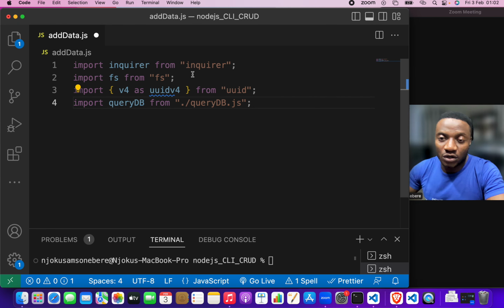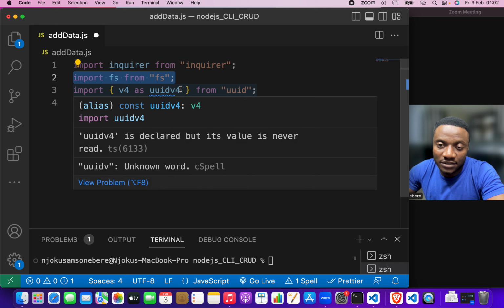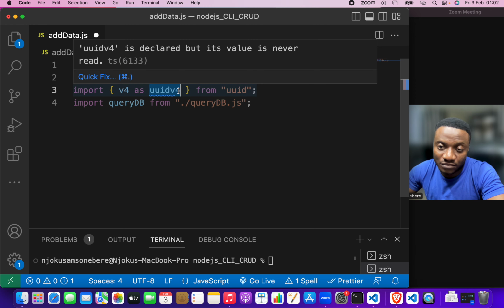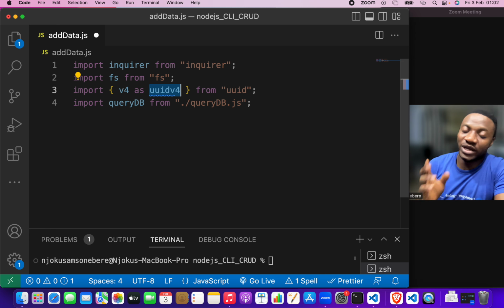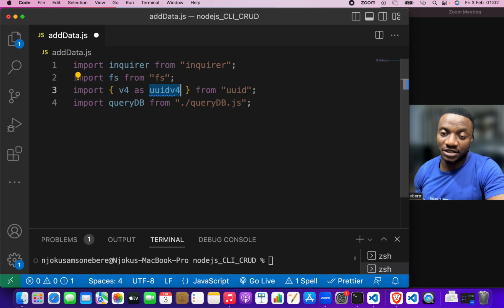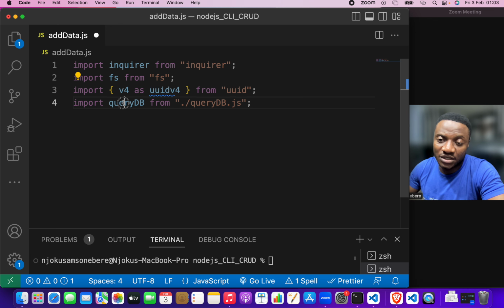All right, so this shouldn't look so different. This is the inquirer, this is the file system. Just here, we are changing the name of the UUID v4 into UUID. So we are changing v4 and using UUID v4 instead. Just a sort of convention. You don't have to be bothered about that. Then we are importing the query DB from querydb.js, and that is all.